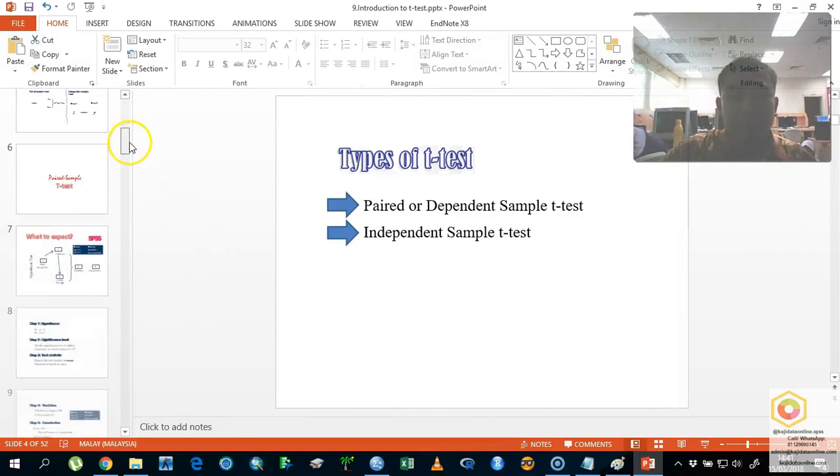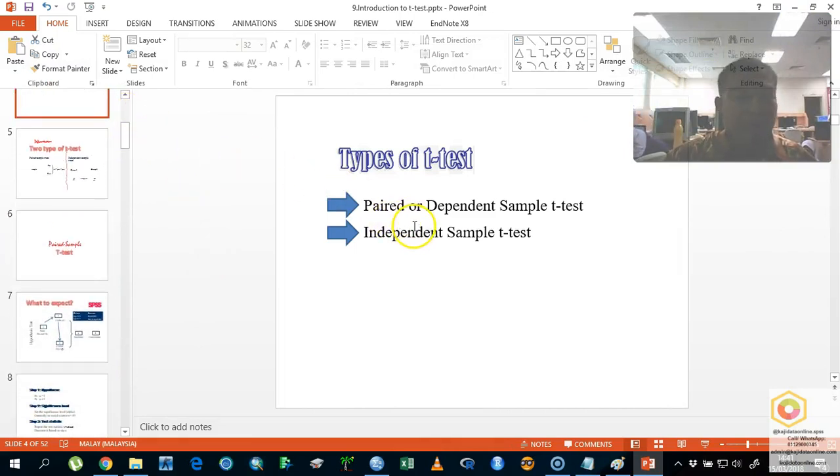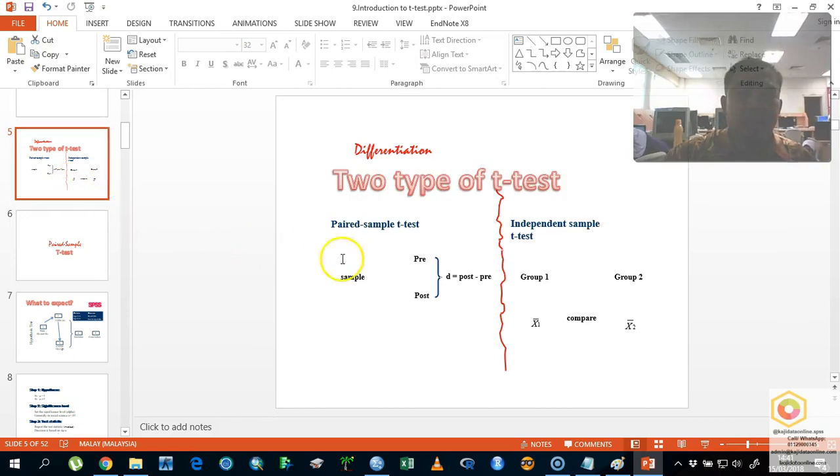So the first one we have here is the paired t-test, or dependent sample t-test. The t-test actually consists of two ideas here. The first one, if you want to test the same group but at a different time frame, we are going to use the paired sample t-test. And then the other one is the independent sample t-test, where we want to compare between two groups that are independent. One group is independent of the other, so we are going to use the independent sample t-test.